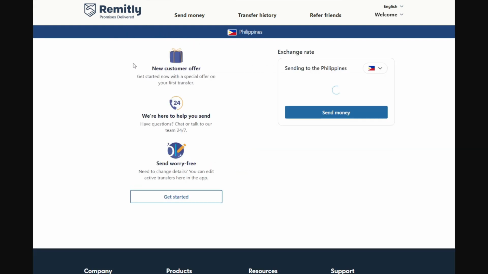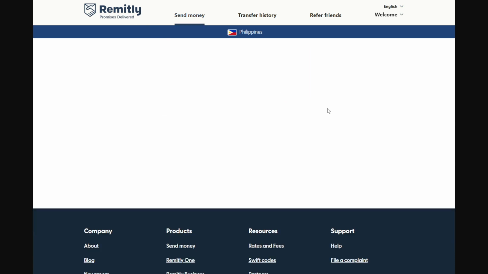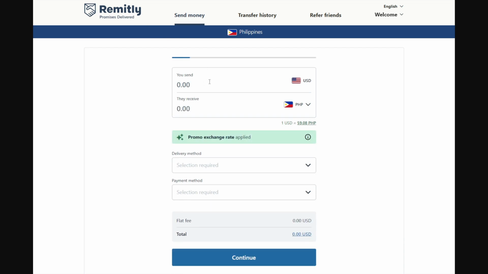Alright, once it's added, what we're going to do is click this button that says Send Money. Click there. And well, what we're going to do here is pretty simple. We're going to enter the amount we want to send. For example, let's suppose I'm going to send this amount. This is what the other person in the Philippines would be receiving.